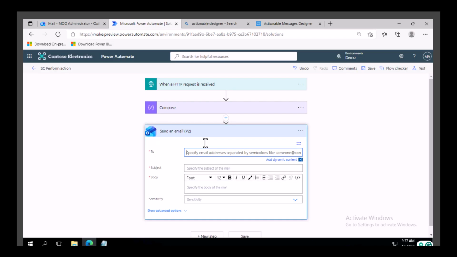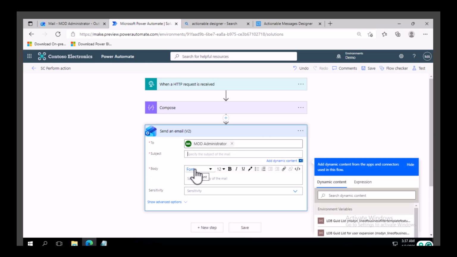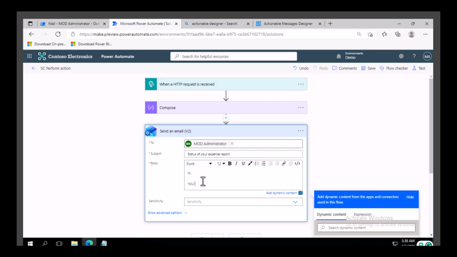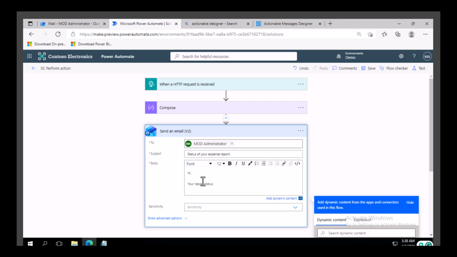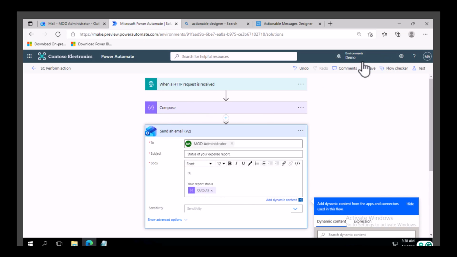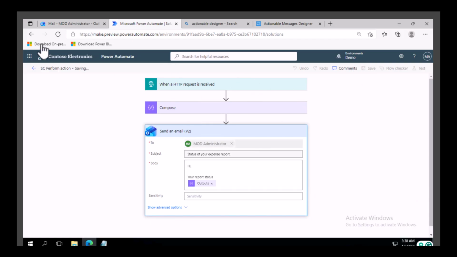For now I can hard code my user. Status of your expense report. Say hi, your report status, something like this. I will show you practically what is being used for what. Just be with me for some time. And here I can pass this output. Now this flow is completed.